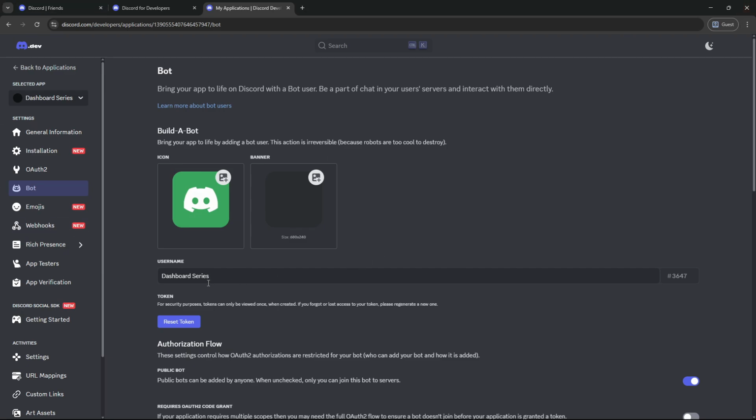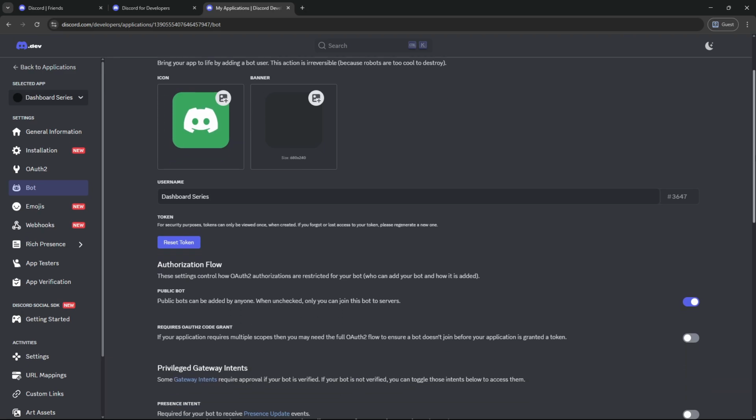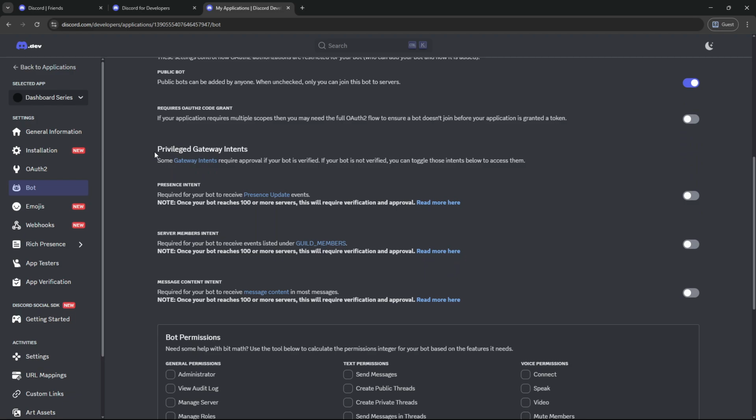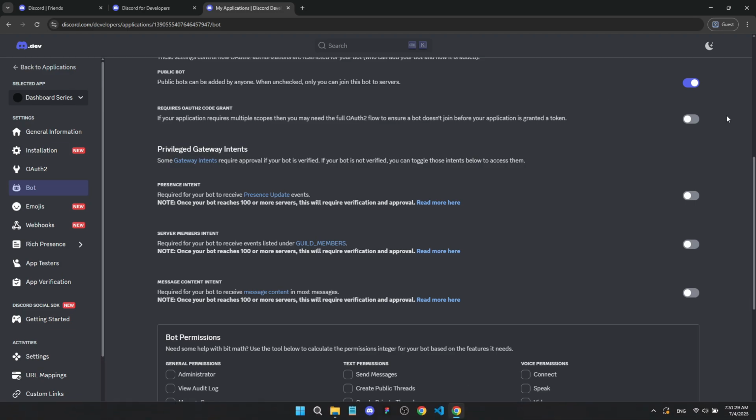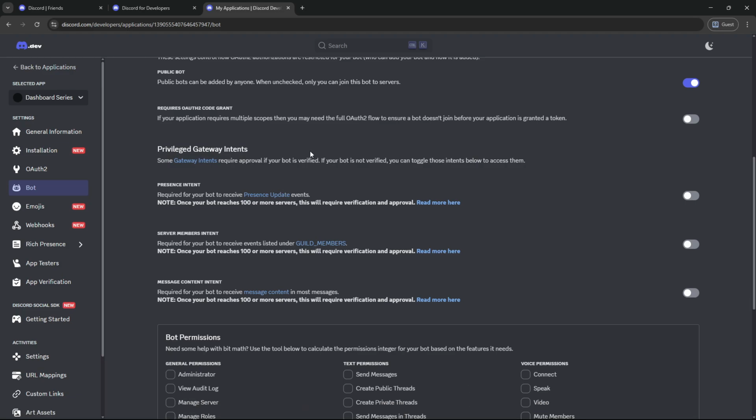What's important here is the privileged Gateway Intents section. Scroll down a little to find it. These are special permissions that control what data your bot can access from Discord servers. Without enabling these, your bot won't be able to use some of its key features. Gateway Intents act as filters that determine what events and information Discord will send to your bot, like adding or updating members, sending messages, deleting messages, and more.